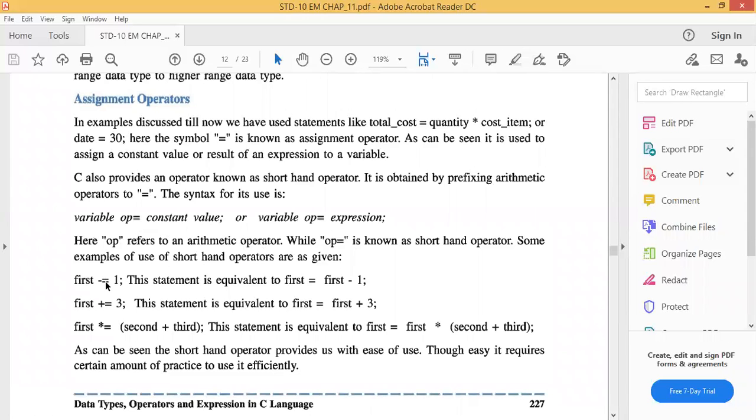For example, first minus equal to 1. This statement is equivalent to first equal to first minus 1. First plus equal to 3. This is equal to first equal to first plus 3.